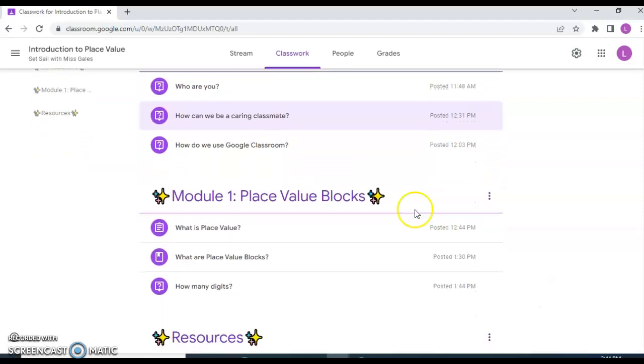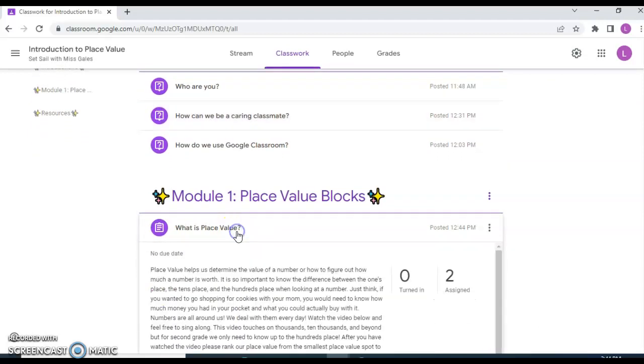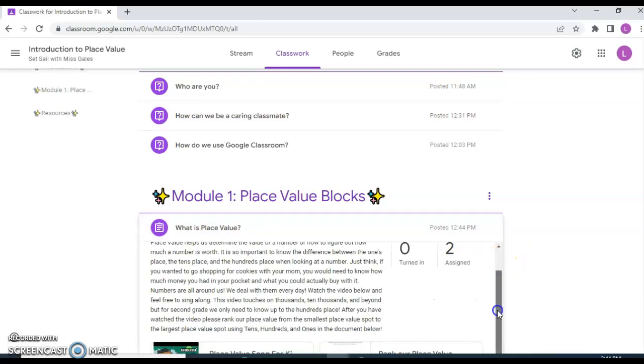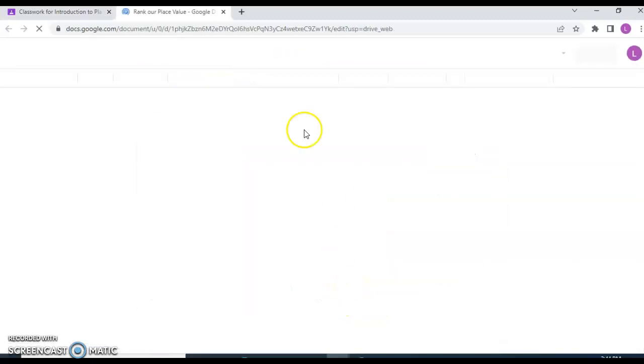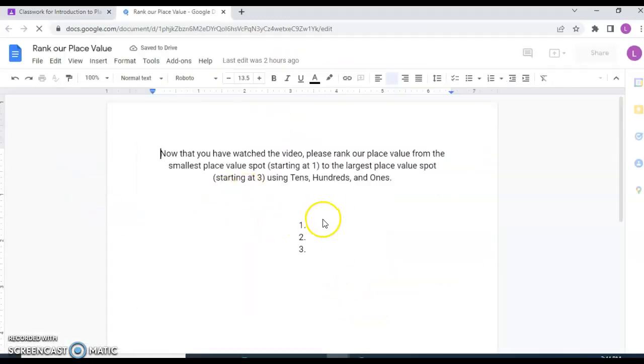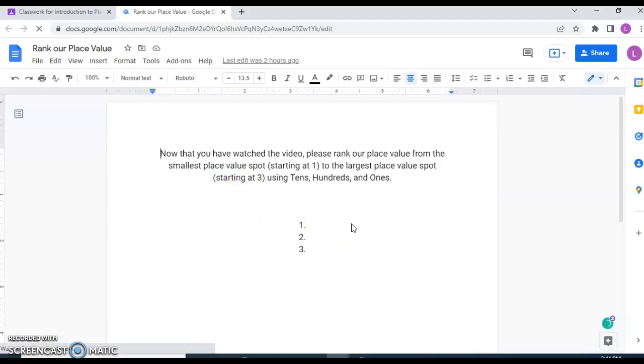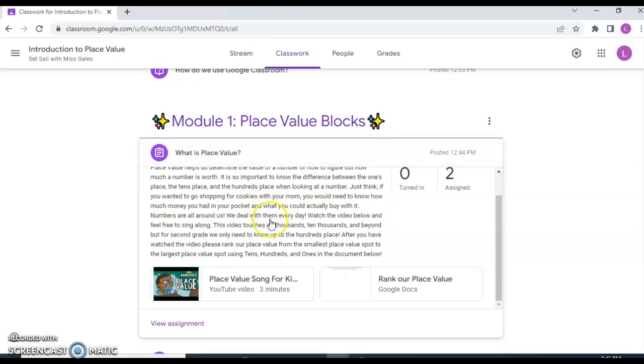Now this is our first module. Again, just click, you'll read through, and everything should be assigned for you. You'll click on the document, it'll bring you right up to what you are to complete. The good thing about Google Docs and all of the Google features, everything saves, so you don't have to worry about pressing save. You don't have to press share. All you have to do is type your answer and close out the tab. And then you just have to remember to turn it in.